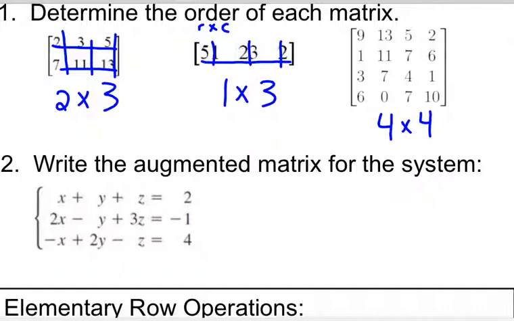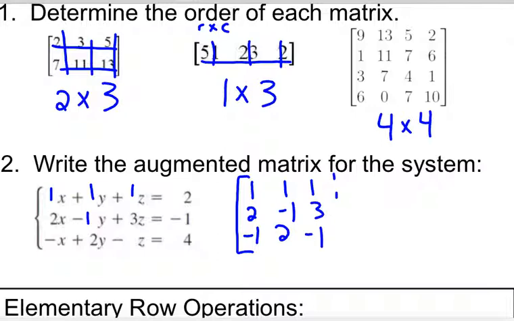Number 2, this is just what we were doing up at the top. We want to write the augmented matrix, so we're going to start with our coefficients: 1, 1, 1, 2, -1, 3, and -1, 2, -1. Put in your dotted line, and we have 2, -1, 4 as our augmented matrix.